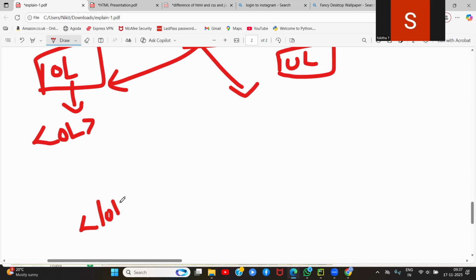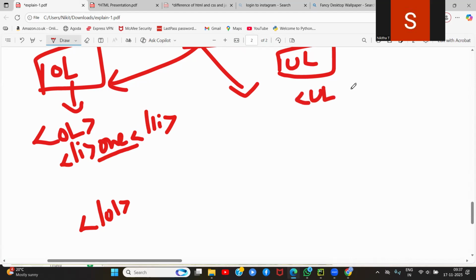So OL, and within that you state the list items using LI for list items. One I have stated, and next I'm going to give the closing tag. So this will be called the ordered format, and you get the data in order. Here as well it's the same thing: instead of OL you give UL, and the list items will be the same, stated like this.